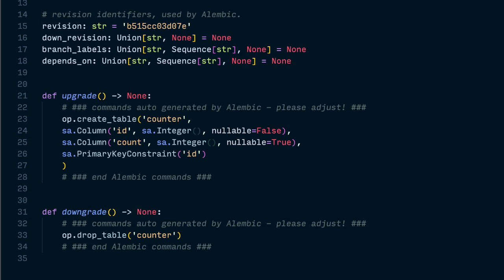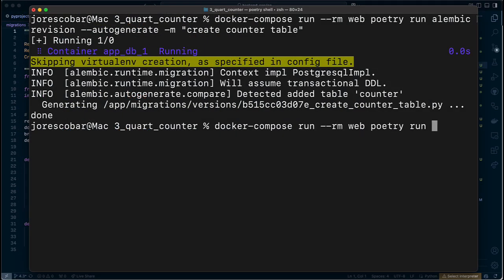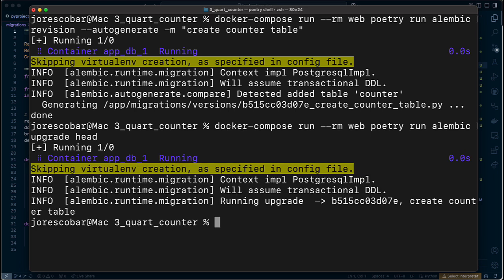Think of these migrations as a chain. Each migration knows about the one that came before it through the down_revision variable. Alembic uses this to know how to move forward and backward through your database changes. Now let's apply this migration. The upgrade head command tells Alembic to apply all pending migrations in the database until it reaches the most recent version.